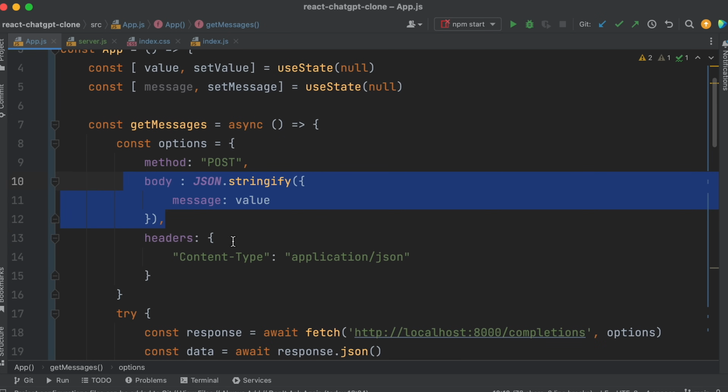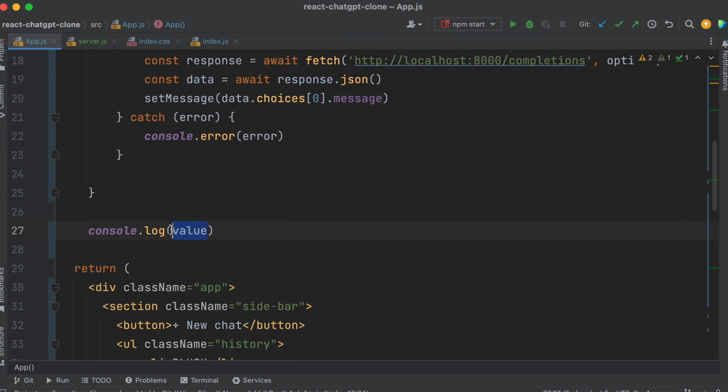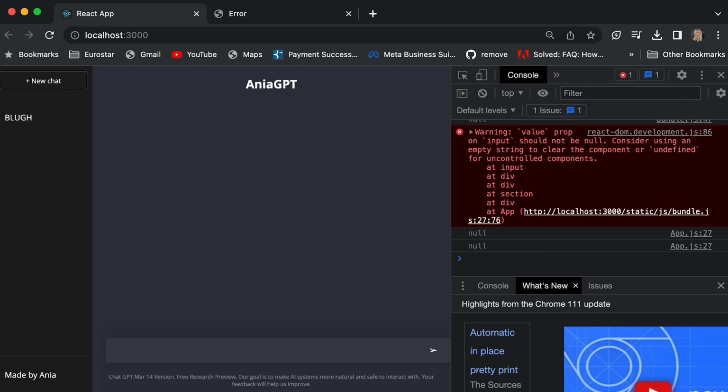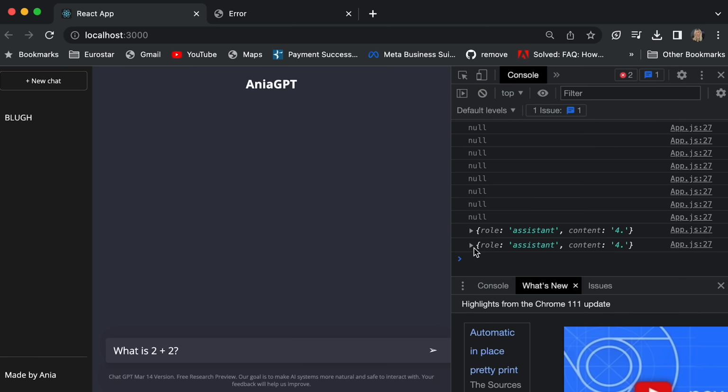So now the one last thing I'm going to do, I'm just going to console log the message that we get back. So that's saved under message, and try it out. So let's do "what is 2 plus 2", send that. And great, we get 4, and it's from the assistant, from the AI assistant.